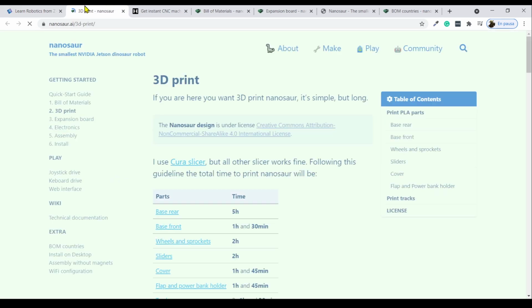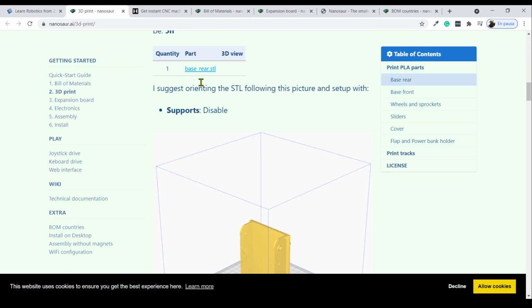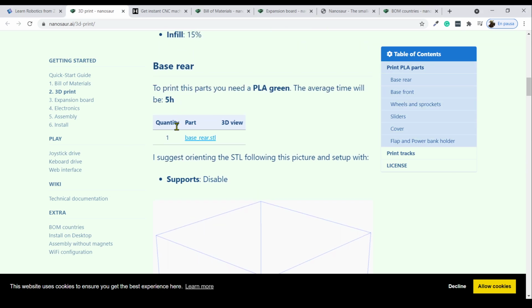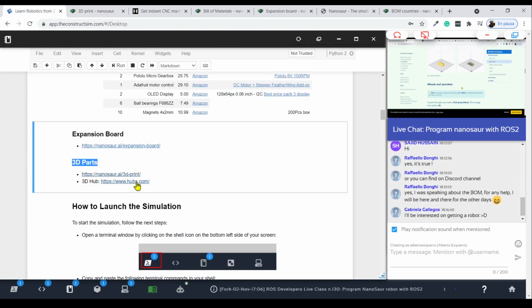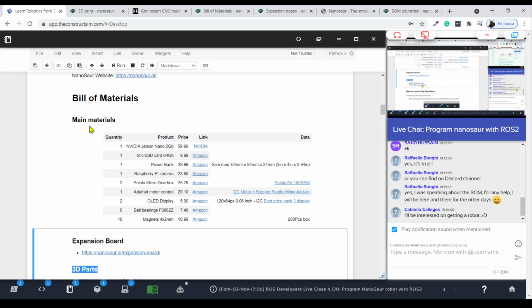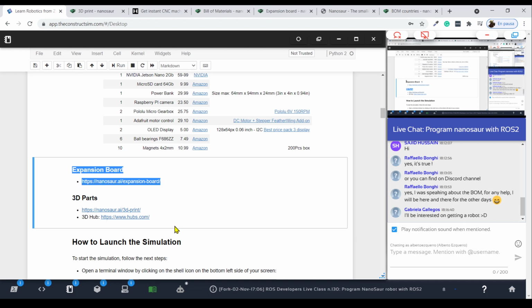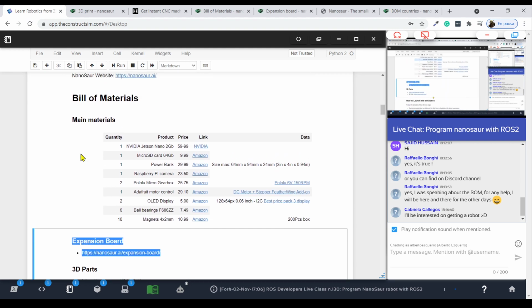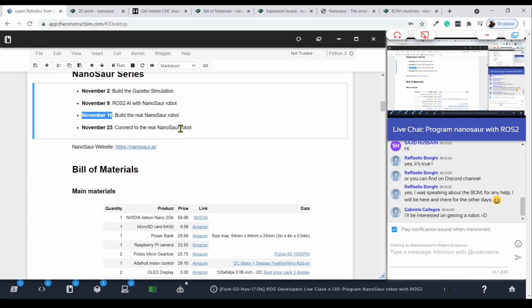Let me open another link here. You have also all the information here with the files. You can download them here, all the different STL files. You are going to find everything here. So you need to have the 3D parts printed, you need to get the main materials, order them, and then you need to also build the expansion board. And then with all these, we are going to create the robot on November 16, on the third live class of this series.